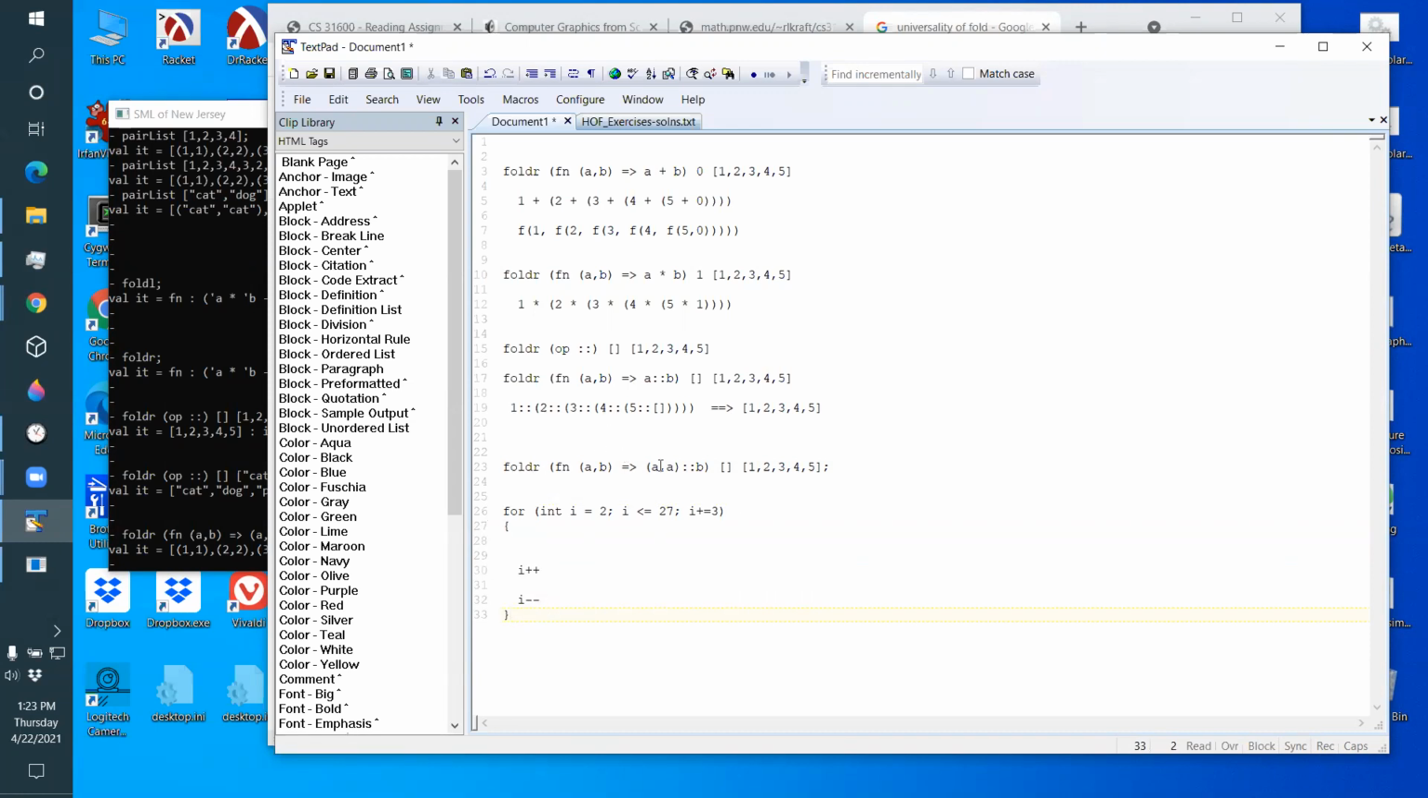Now folds only fold on lists. So for loops, in a sense, are way more general than folds. For loops are more general than folds, but folds only work on, they iterate through lists. But when you can use a fold, it's actually a better idea.